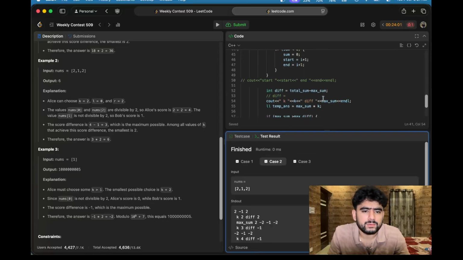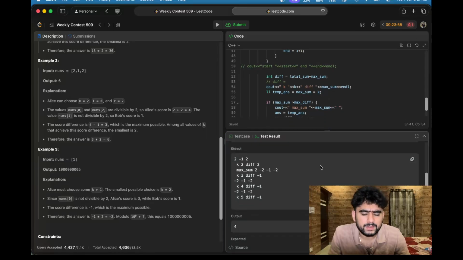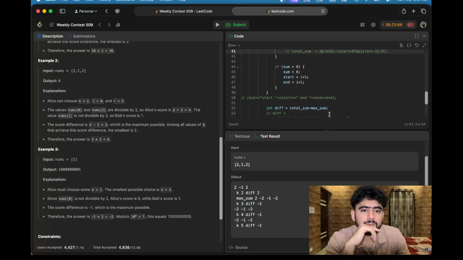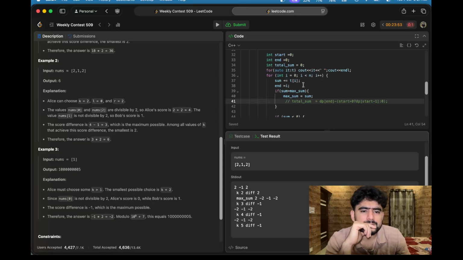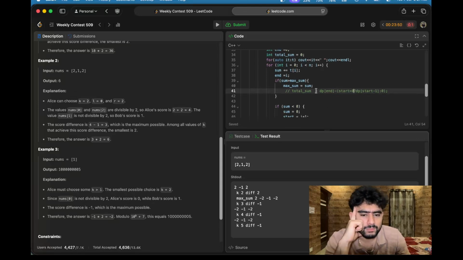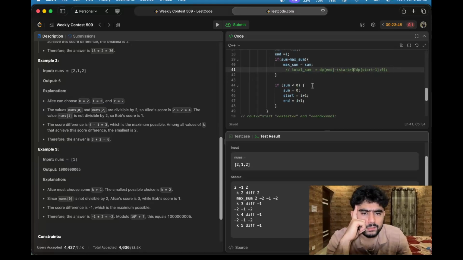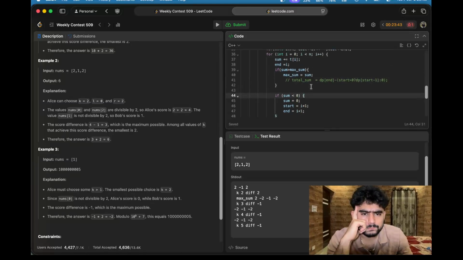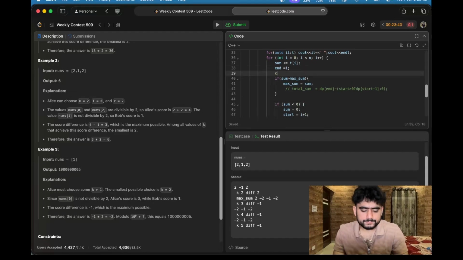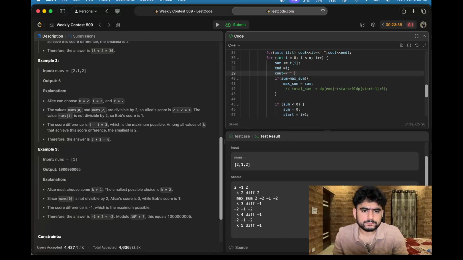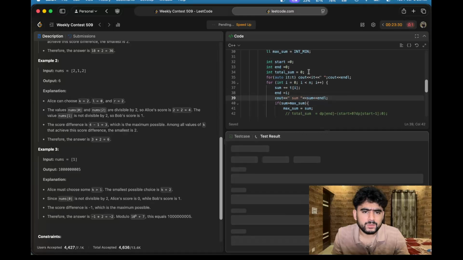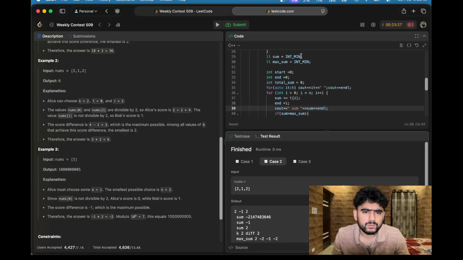We don't need this total sum at the moment. The sum is going to be initially 2, then the sum becomes 1, and then again the sum becomes 3. So the max sum is going to be 3. Let me also write some. Initially the sum is 0 only.